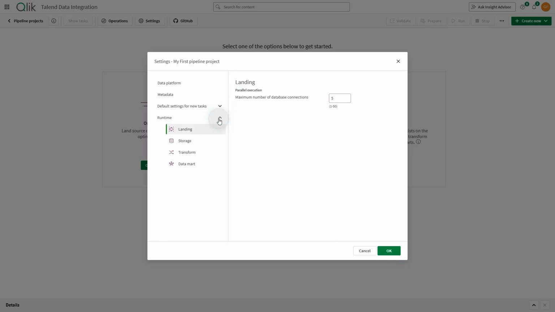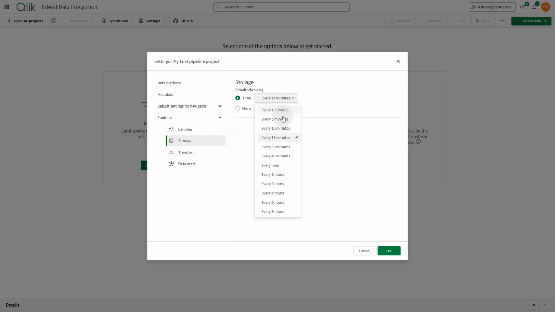In Runtime, you can define the default runtime performance settings for data assets that are included in the data project. In Storage, you can set the apply interval in minutes. This sets how often change data is applied to the storage table. We recommend that you do not set this interval lower than the update frequency in the replication task. Applying data more often will incur higher resource costs in the cloud target.